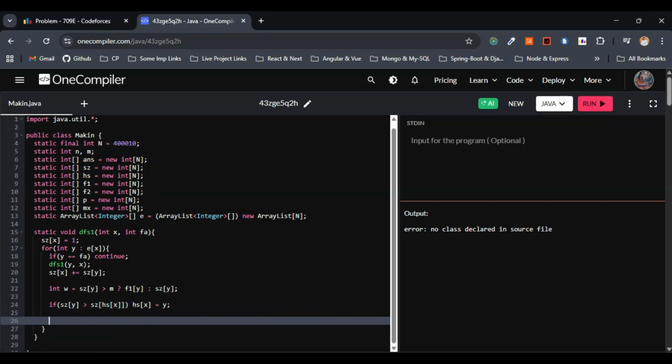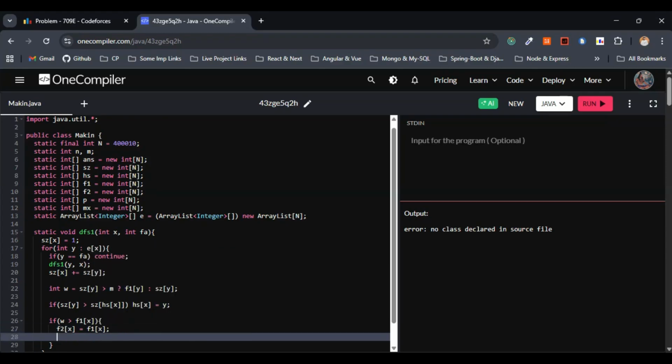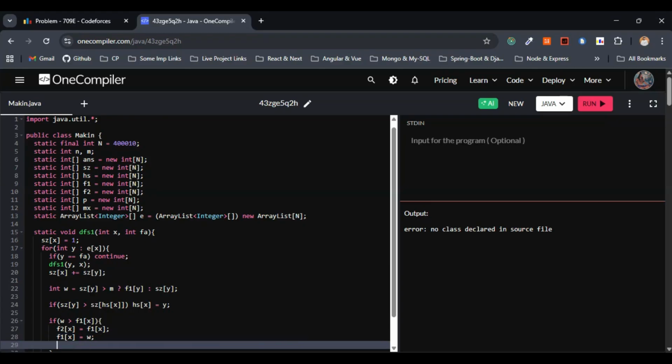Now let's do one thing. We have to maintain the top two maximum w values among the children. F1 of x has to be greater than or equal to f2 of x. So let's write the simple if condition. Let me show this one step by step. If w greater than f1 of x, then we have to demote the previous max to the second max, right? So second max is nothing but f2 of x. We have to assign this one to the f1 of x. Let's set the new max as well as record which child gave us f1 basically. Let's do these two things. F1 of x, let me assign this one to w. Also p of x, let me assign this one to y.